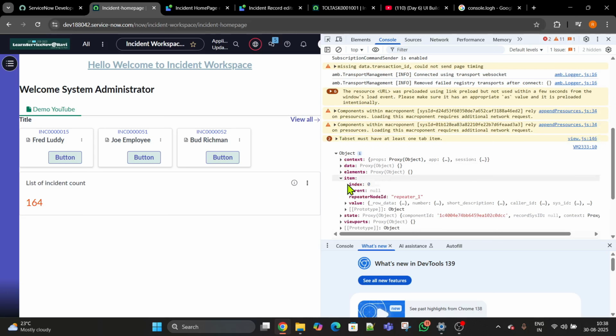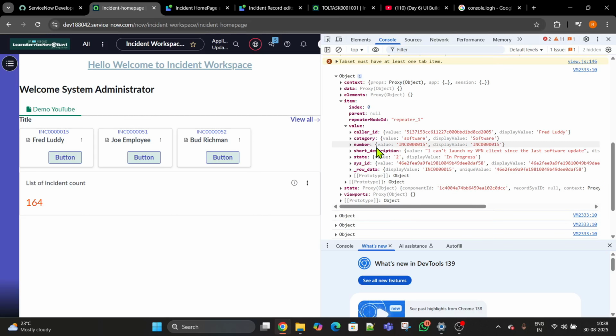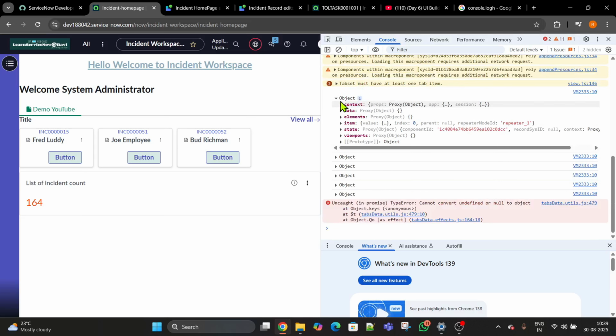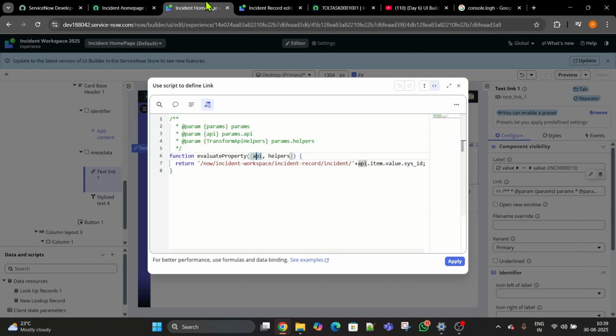So item is there. Inside item, you have a value. Inside value, you have a SysID, if you notice. So item dot value dot SysID, and this is what the value of SysID is. If you notice, the in progress and then the value of SysID. So this is what I need. So what is the object here? API. API dot item dot value dot SysID. This is called dynamic data binding, where you dynamically put the data from your SysID over here. We're fetching the data here.